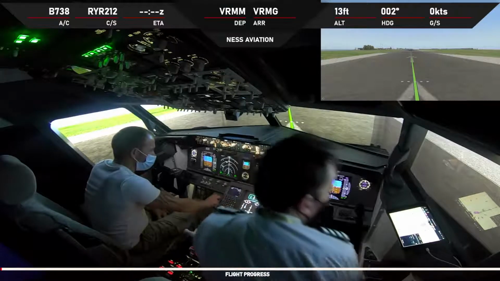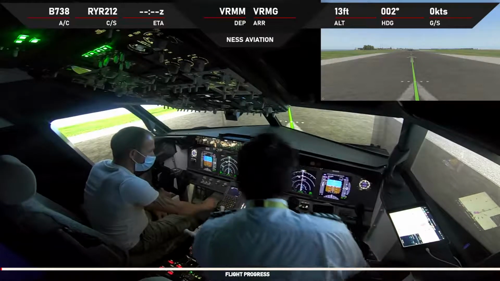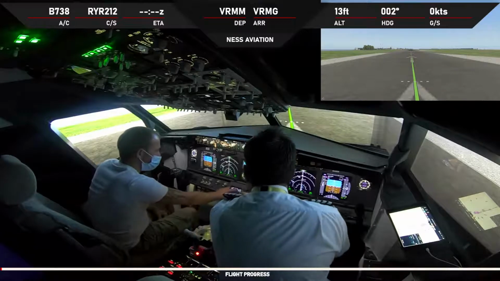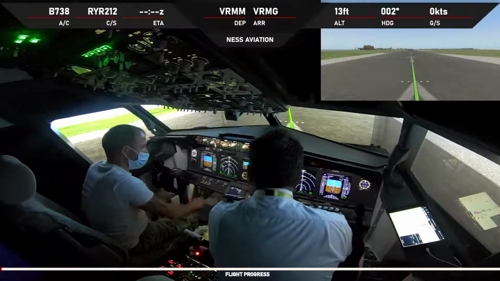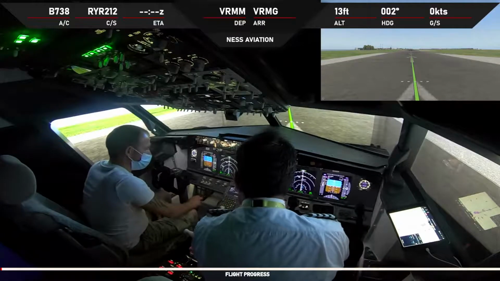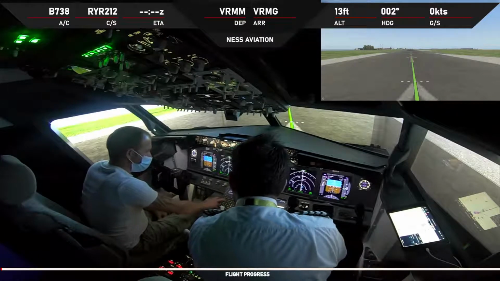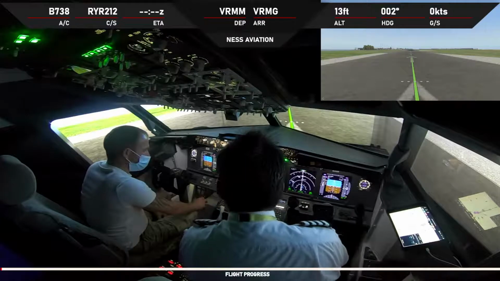If you go to the next page, there's RNAV 28. So we'll do RNAV 28, and then go back to route, and then next page. You see we've got a little bit of a discontinuity, but that's fine just now.